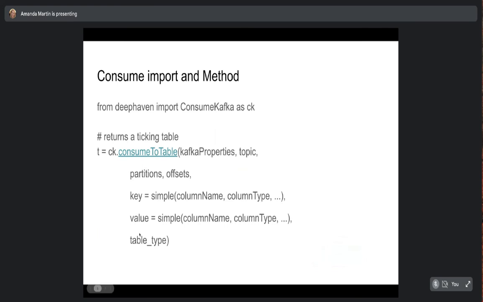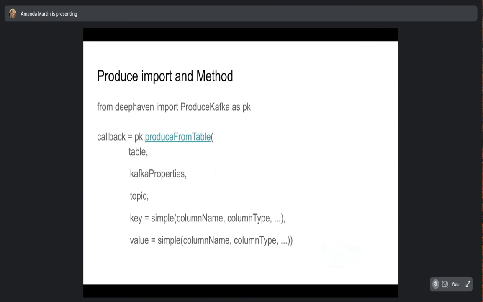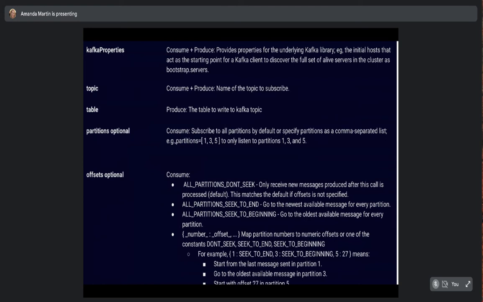The great thing about our Kafka is that producing a Kafka stream from a table is almost exactly identical, except we start with the data and then send it to the stream. That's the overall look, and it should look pretty familiar to you guys. Inside each of those parameters, there's a lot of detail, of course. This is just from our documentation, and you can see that most of the properties apply to both consume and produce for Kafka.